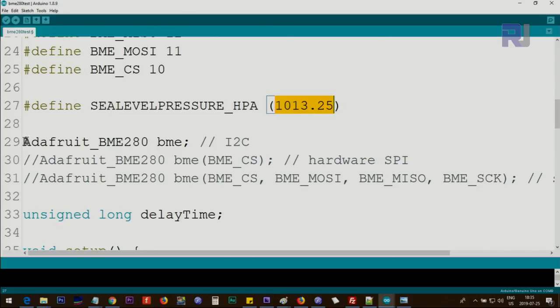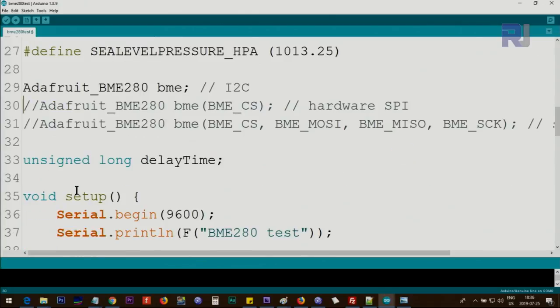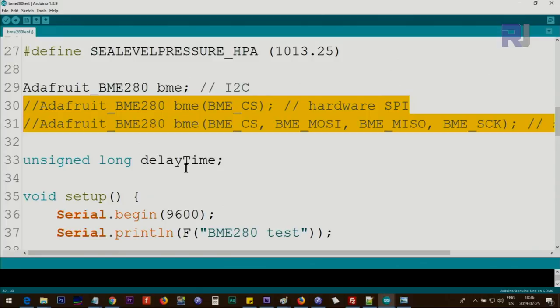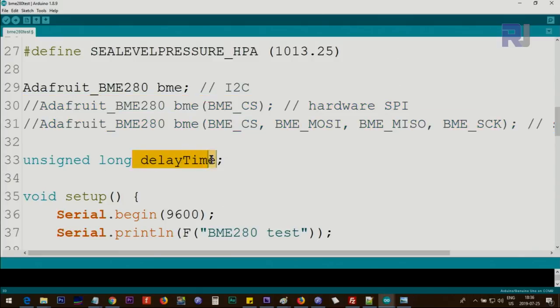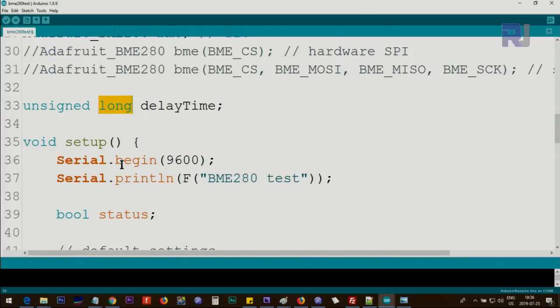And this line, Adafruit BME280 BME, is for I2C, which has no forward slash, so this is now active. These are deactivated. These two lines are for I2C communication. You can delete them if you want. And unsigned delay time, there is some delay time that is used of type long.